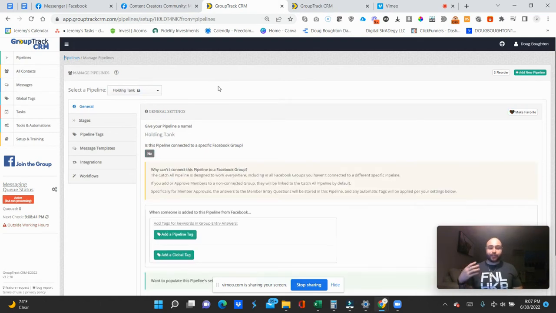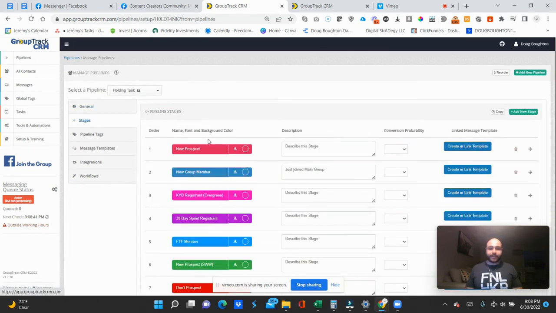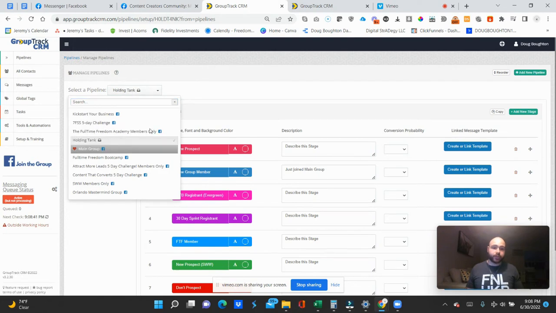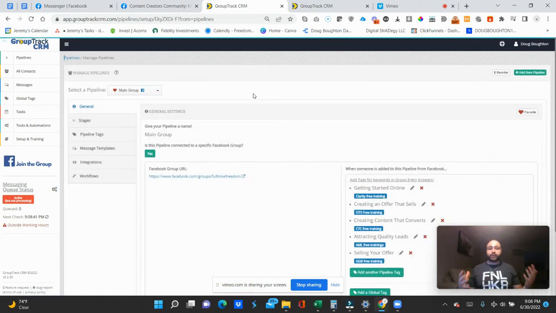So the holding tank is pretty much a place where you could put Facebook leads if they're not in a specific group. So as you can see here, I do have specific stages within the holding tank. So anyone who is not in any of our Facebook groups, we keep track in the holding tank. So this is perfect for anyone who doesn't have a Facebook group or doesn't want a Facebook group, but still wants to keep track of leads on Facebook. But for now, I'm going to show you what we have in the main group because this is a perfect example of how we set up GroupTrack and how we keep track of all our leads.